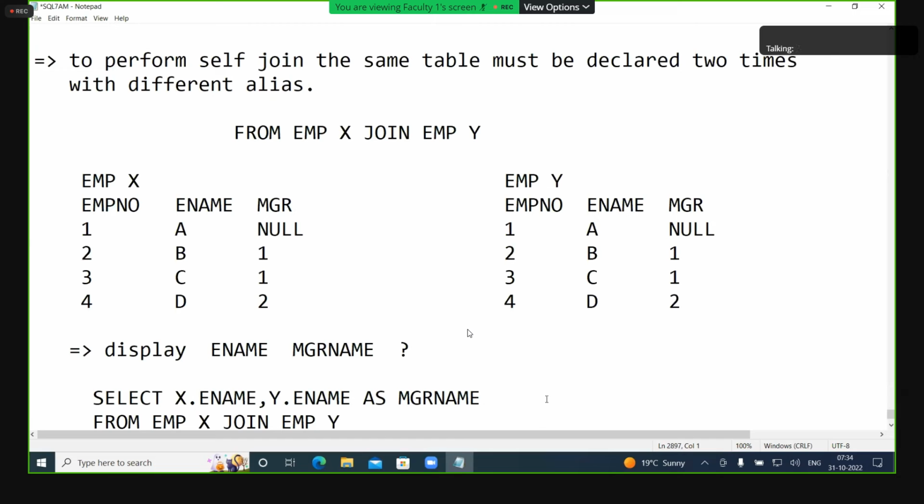We started self-join in the last class. Joining a table to itself is called self-join. What is the requirement here? The actual table contains the manager number, but I want the manager name. To get the manager name, compare this manager number with the employee number. This manager number is matching with this employee number.